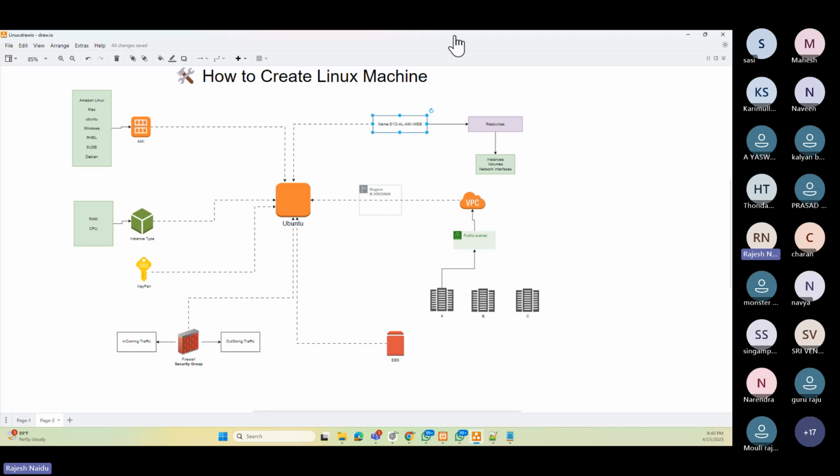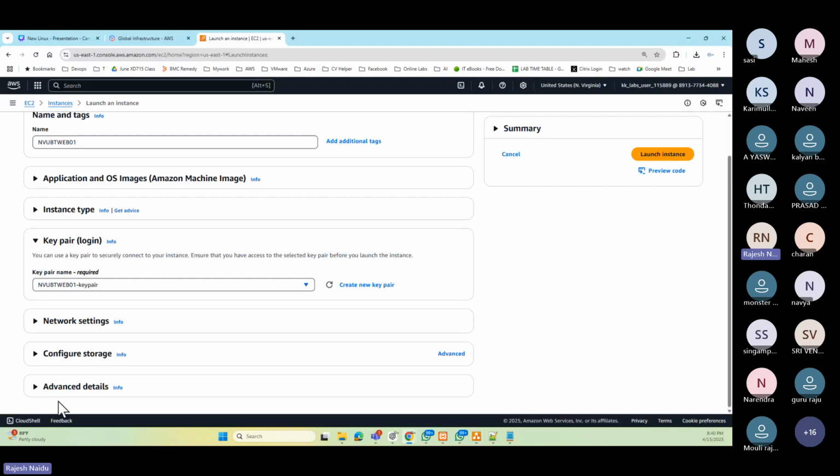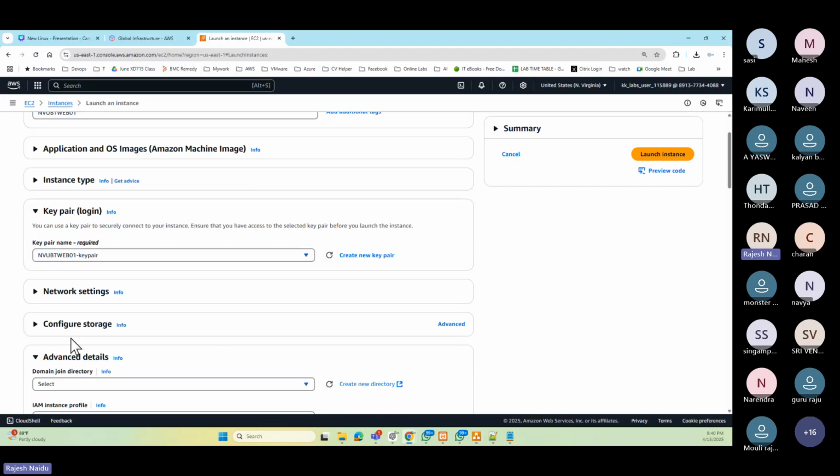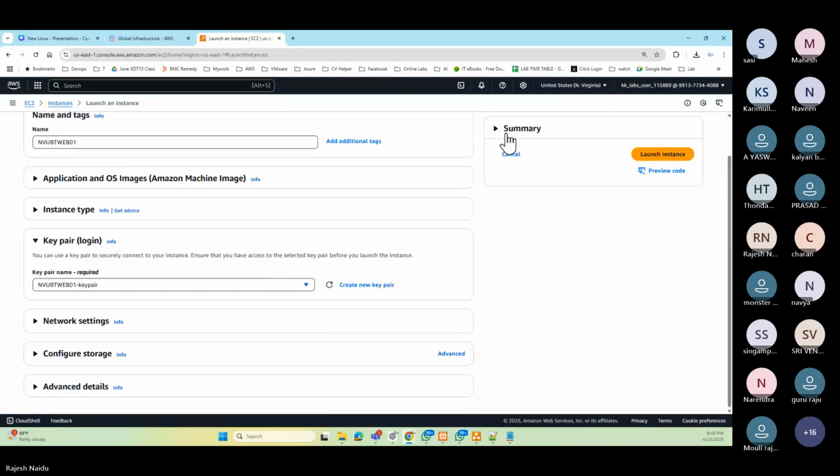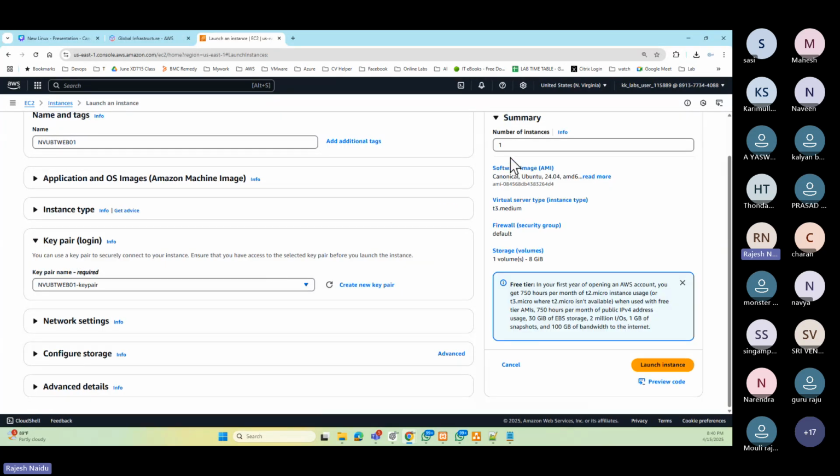Almost all the settings are configured. Advanced details are not required now, so please minimize it. And in the summary, how many machines do you want? Hey, I need one machine. If you want, you can create a number of machines also, based on your requirement.